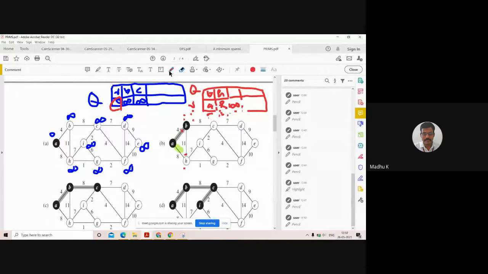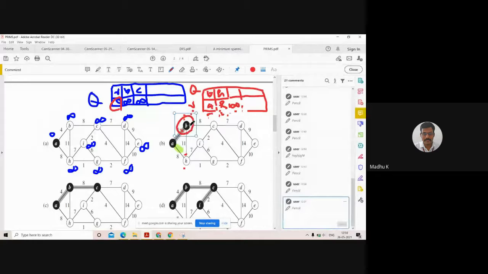Okay, so then the next I should select B. The next element should be B because B has the key value 3. Now the key value of B is 4. It is 8. All others are infinity. This is already processed. So in the next step, what will I do?